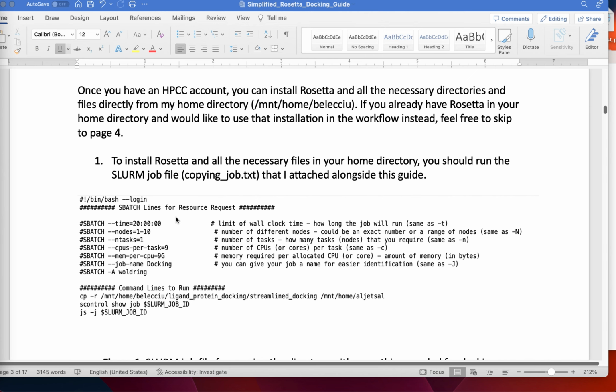And this is assuming you don't already have Rosetta. If you have nothing related to docking, and you want to start completely new with Rosetta and the entire workflow, this is what you need to follow. I'm going to go over how you can move an existing copy of Rosetta that you have into the workflow structure as well, so you won't need to download Rosetta again from my directory. You don't want to waste an additional 32 gigs of memory from your home directory.